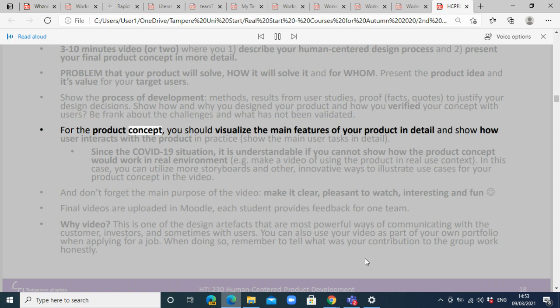For the product concept, you should visualize the main features of your product in detail, and show how the user interacts with the product in practice. Show the main user tasks in detail.